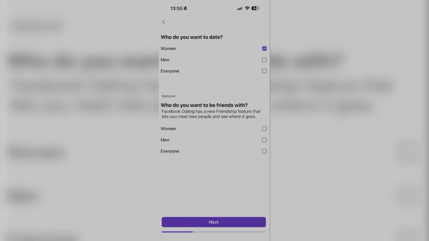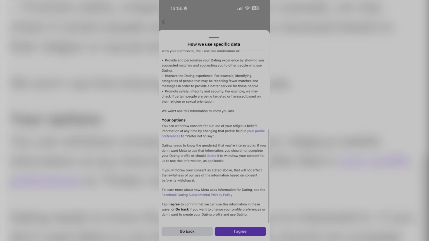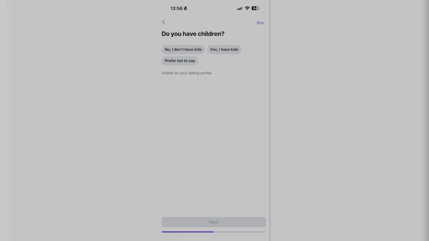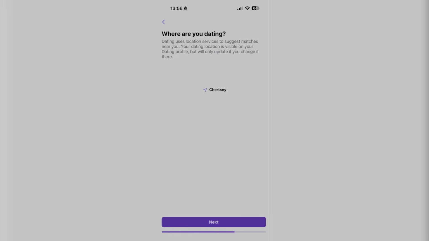It's going to ask who you want to date. So, you can also do who you want to be friends with. Go ahead and press next. Scroll down. It's going to show you how you use specific data. Then just choose your height and everything. Then go ahead and press next. You can skip this if you don't have children or you don't want to say anything. You can skip a bunch of these things.